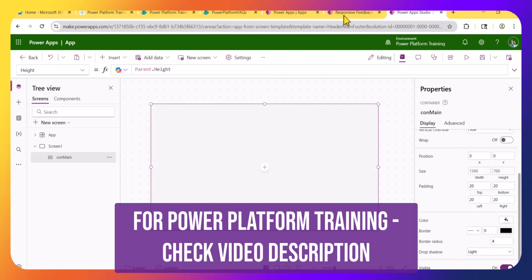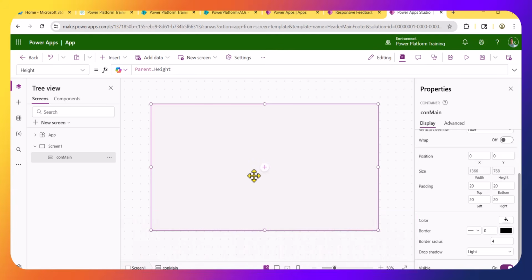Inside that, according to our structure, we will keep adding different containers. So here, before proceeding, the parent that we say here, parent.height or parent.width, what is the meaning of parent? Parent in Power Apps refers to the parent element of the current control. So if this is the main container, this is the parent, which is the screen one. So when we are saying parent.height, it will take the screen's height. So that is what we say parent.